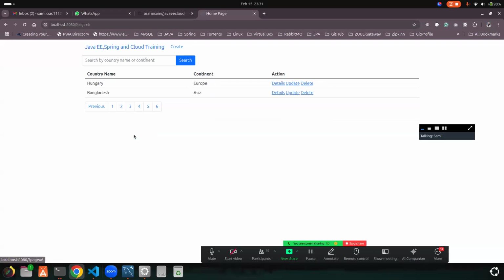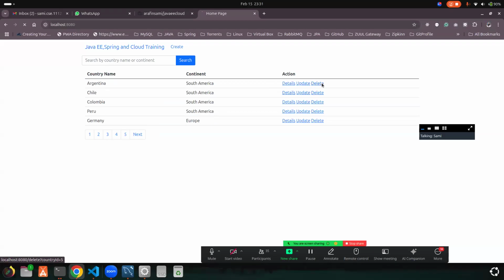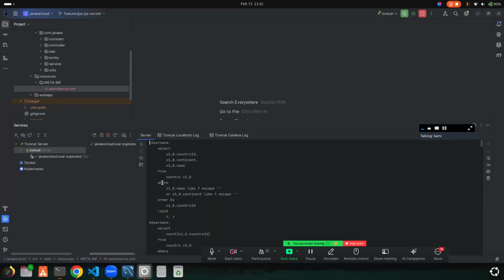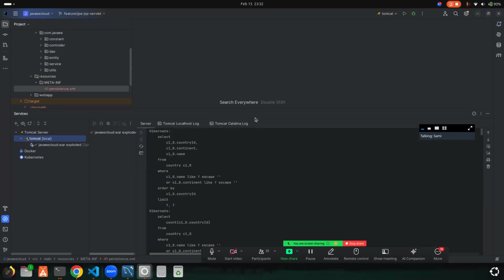Now I'm going to page 6 or maybe 5. So if I delete any country from here, and then I go again, everything is working fine. So if I delete everything from here, okay, I deleted most of the data. It is also working. So that means our migration is working successfully.